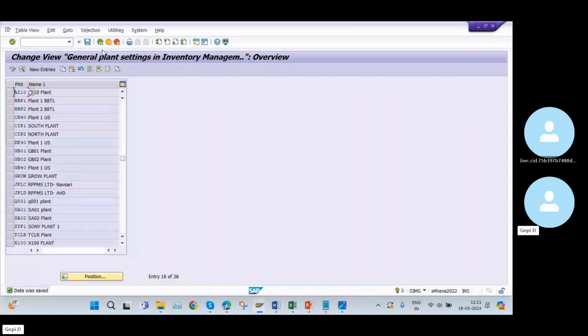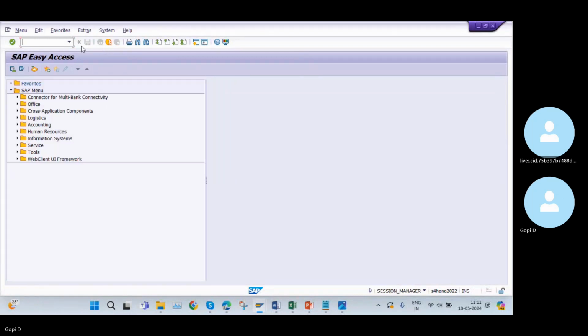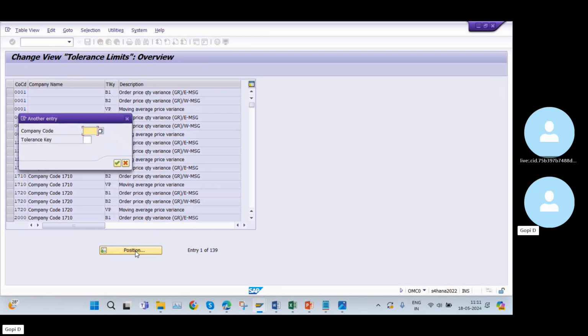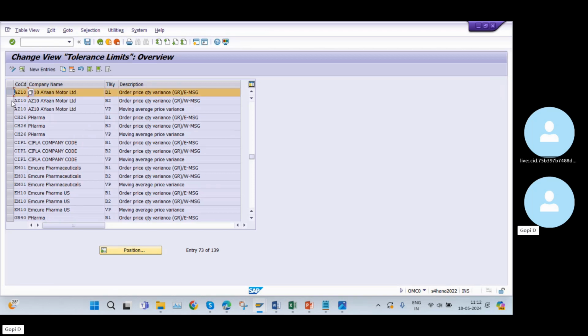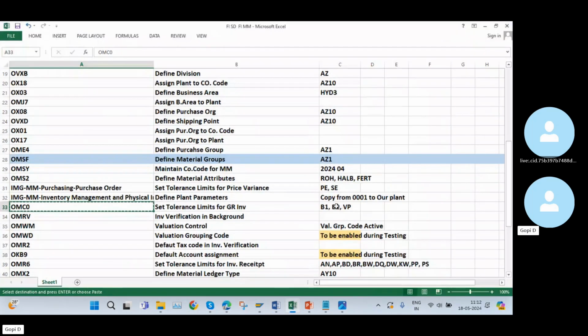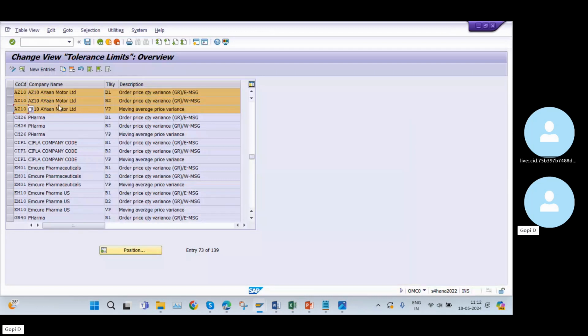OMC0, enter, and my company code is AZ10. Now you can see my company code's 3 tolerance keys automatically appeared here, B1, B2, VP. The same thing I mentioned in our Excel sheet also, B1, B2, VP. While you are practicing, if your company code is not there with these 3 tolerance keys, please maintain your company code with these 3 tolerance keys.